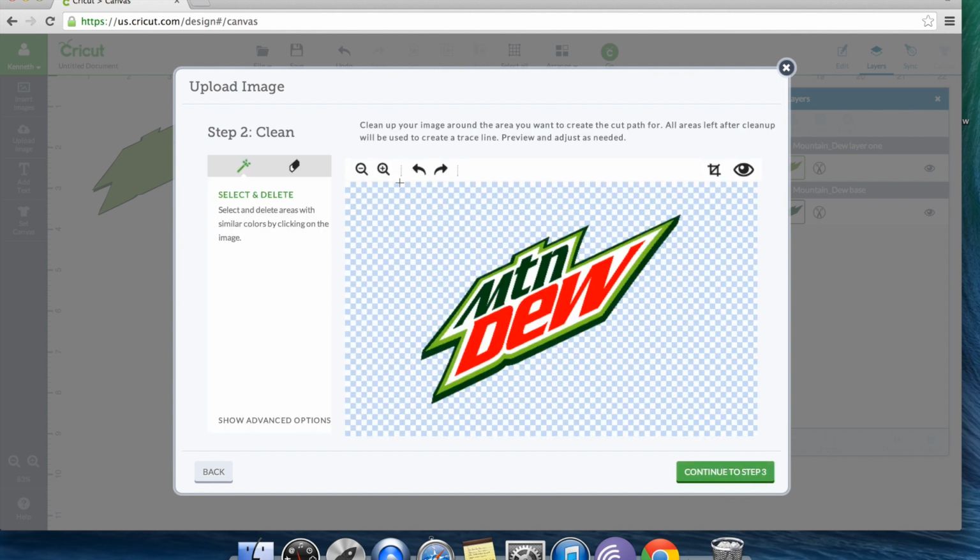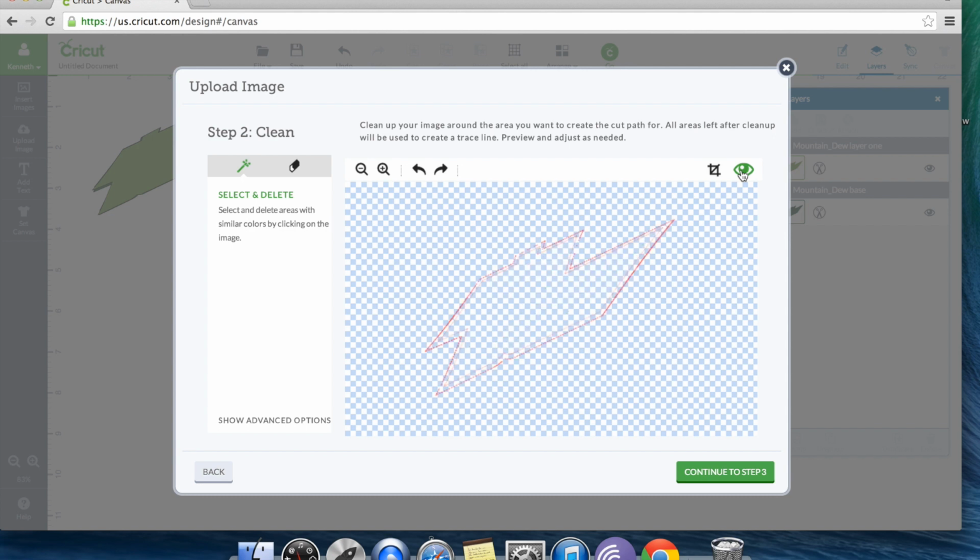This time we want the white, so we're going to take our little magic wand, get rid of the 2 layers there. We're going to hit the eyeball. Now, as you can see, there's a little line all around here. So when we hit the eyeball, it seems to think that line's there.